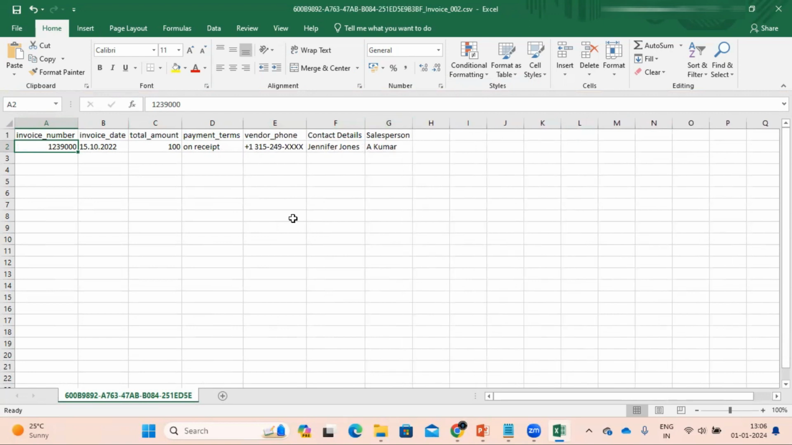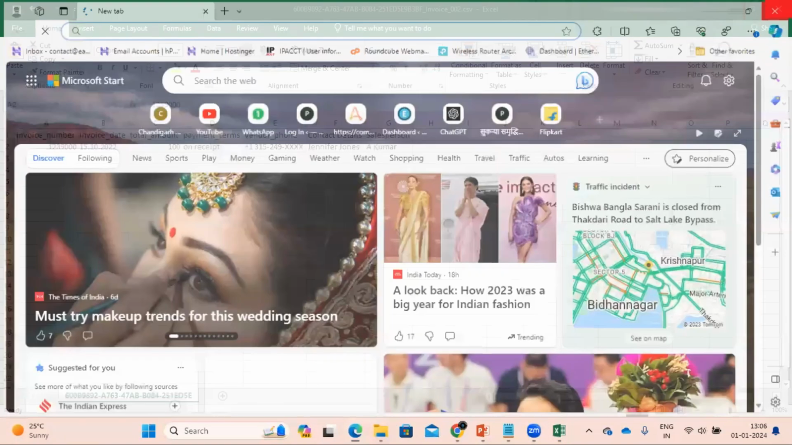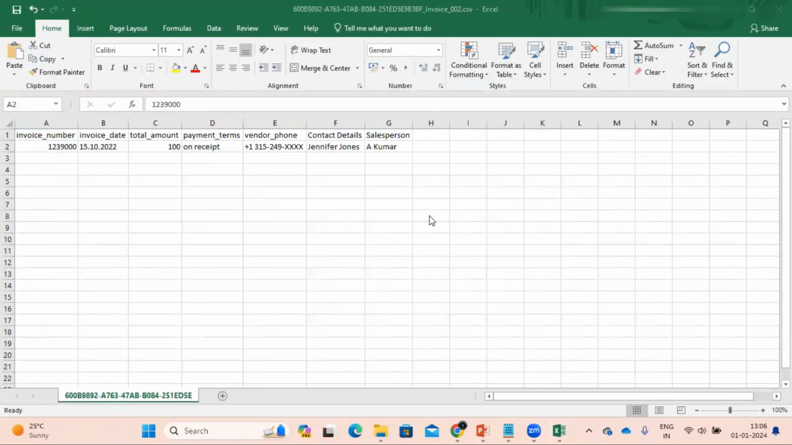So with this way we can extract data from the form field. Although this was a very simple and straightforward invoice, bot is able to extract the information. Now in next video we are going to learn how we can train a bot to extract data from table data. So in next video we are going to see that.